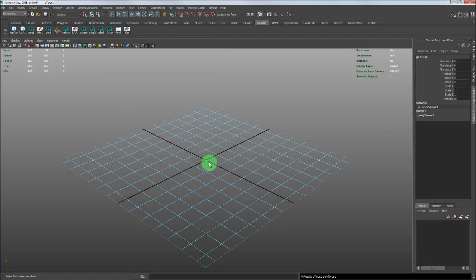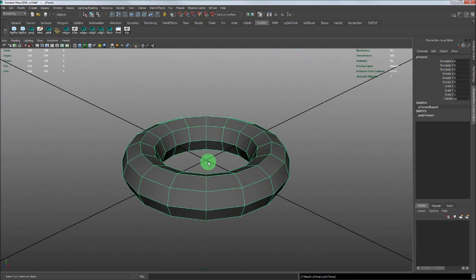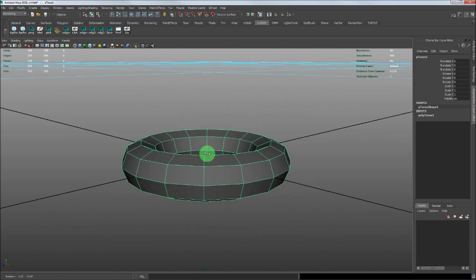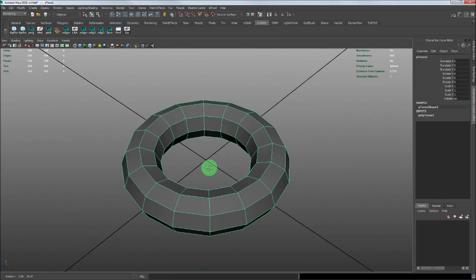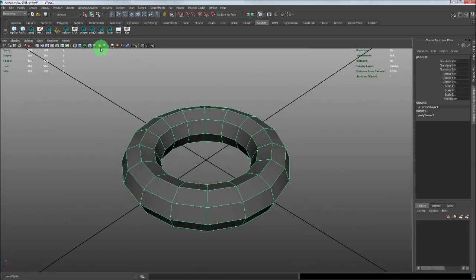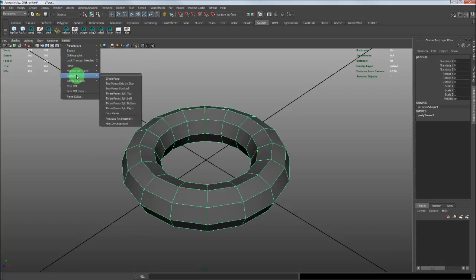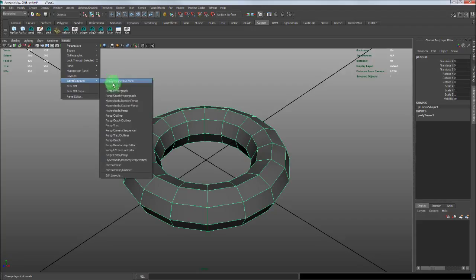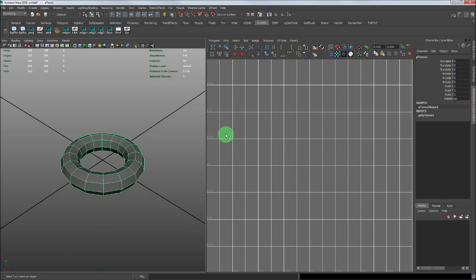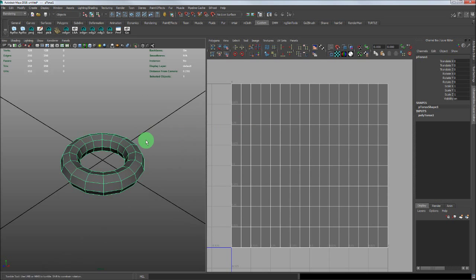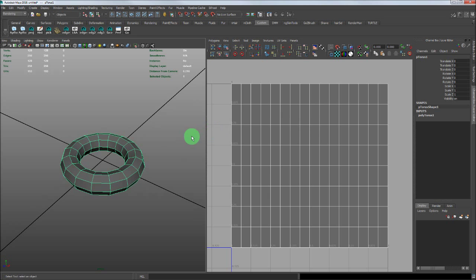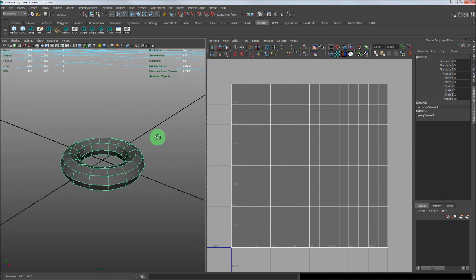Okay, let's hit F to zoom in on our newly created torus. And we're about to start UV unwrapping, so let's go to the split view that we need. Go to panels, save layouts, and go to Persp UV texture editor. Okay, and here we see that we have the split screen that we need to work with.